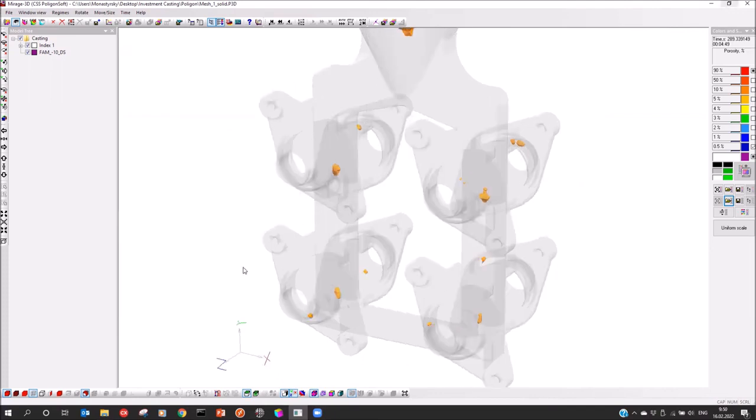So that's all. I showed you how to simulate and analyze investment casting technology.